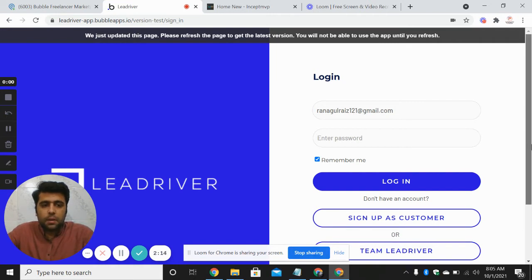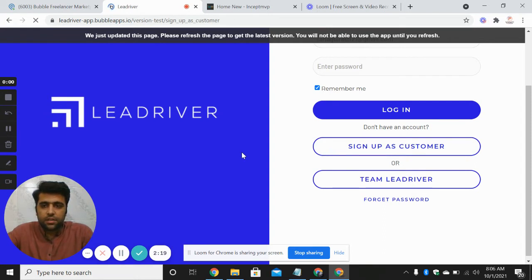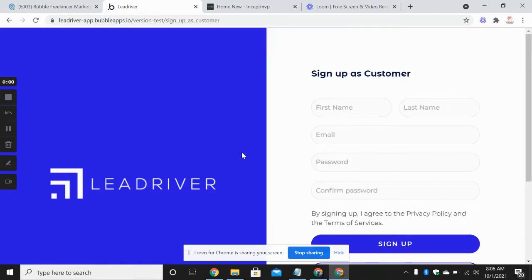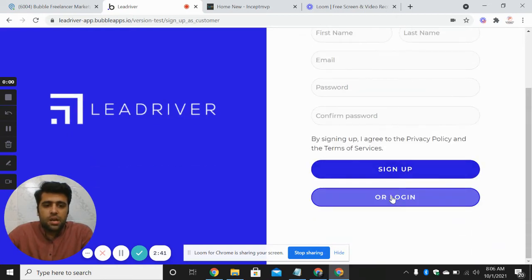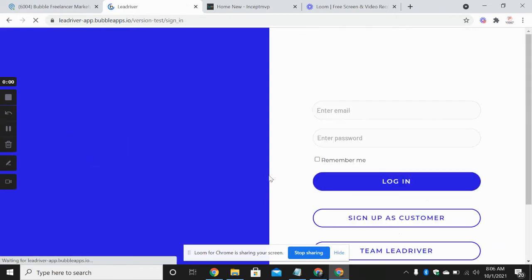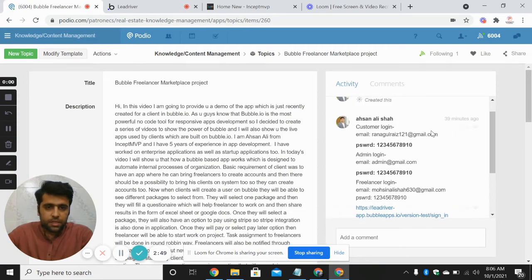So if for example a customer visits this site, then they can click on this button, sign up as customer, and they can see the sign up option. They can see all the fields which they have to fill to create an account on this application. They can provide first name, last name, email address, password, and confirm password, and then they will click on sign up button and they will be signed up. So right now I will not be signing up, I will just be going to log in, and I have already created an account on this application with customer role. So I will fill that information here.